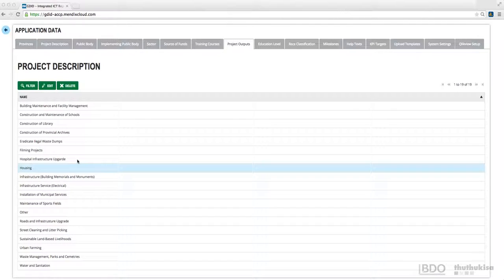In this section, we are going to explain the remainder of the application data tabs, of how to actually update and populate them. I'm going to start with the first two. These first two are the public body and the implementing public body. In these tabs, this is where you configure the settings to describe the organizations that are implementing the EPWP project.